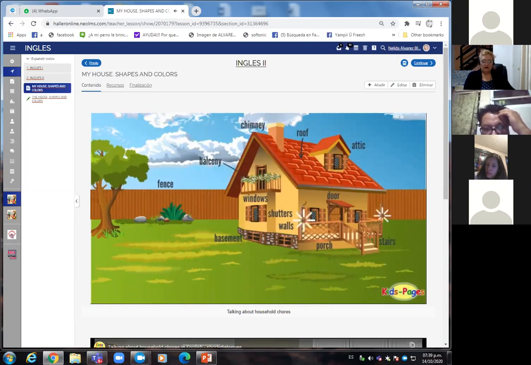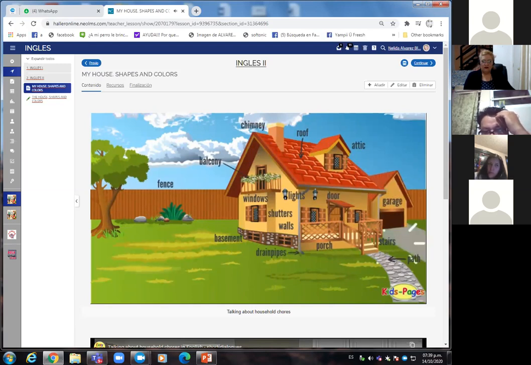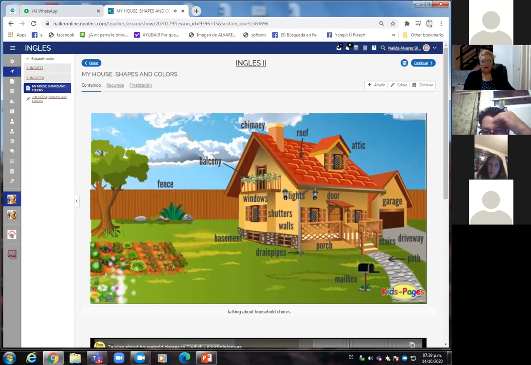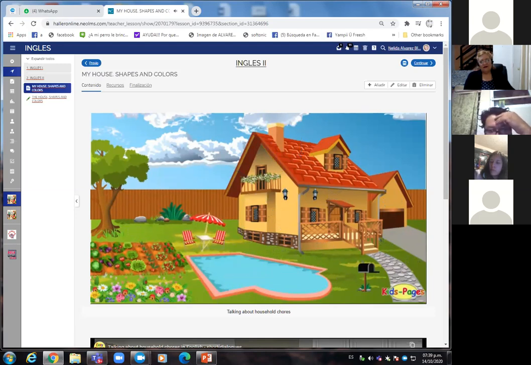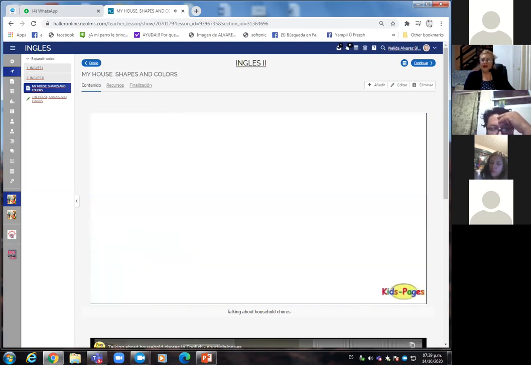Balcony. Drain pipes. Lights. Path. Garage. Driveway. Mailbox. Garden. Swimming pool. I like my house very much.